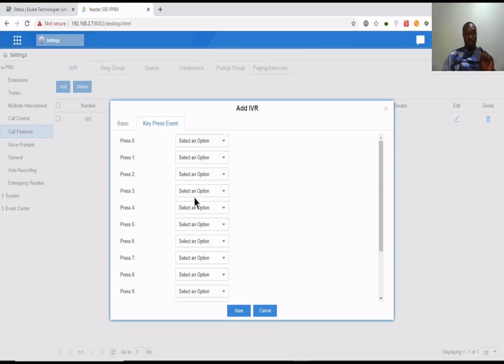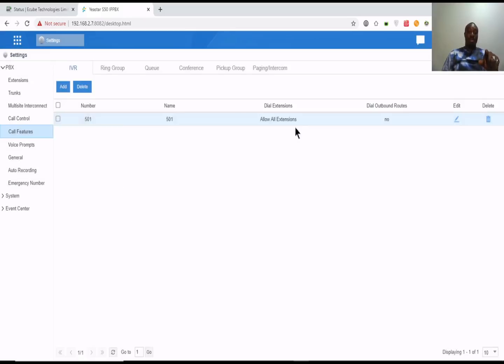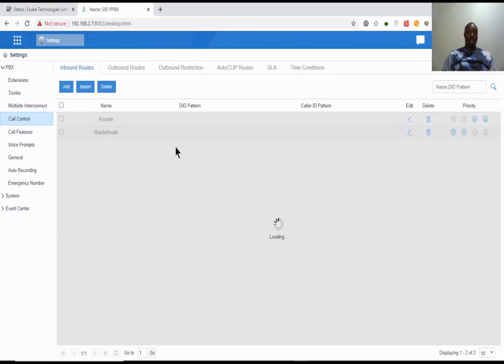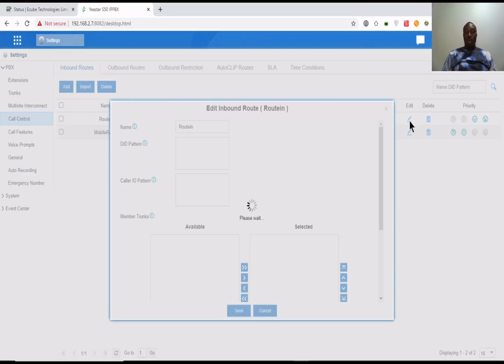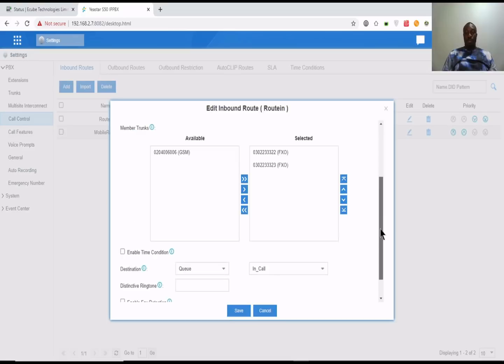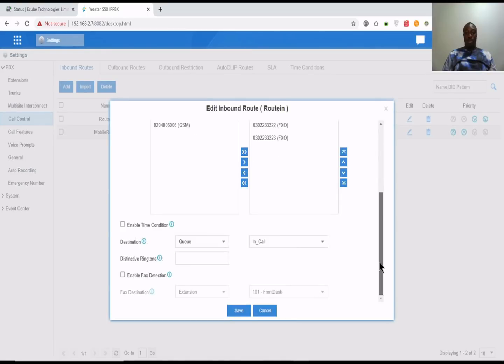So per the digit you press leads you to a destination. So that's it with the IVR. And if this is configured, I can always come here and apply it at the call control, which means I'm going to tell the PBX that anybody that calls in through this trunk, the destination should be my IVR.